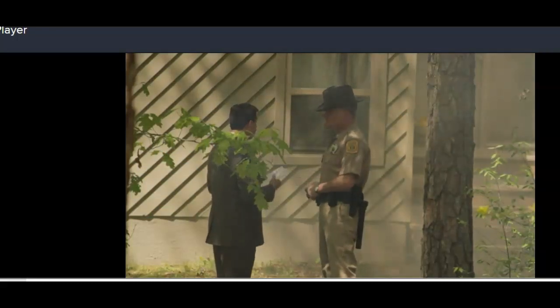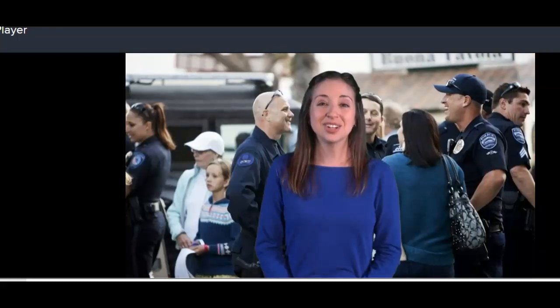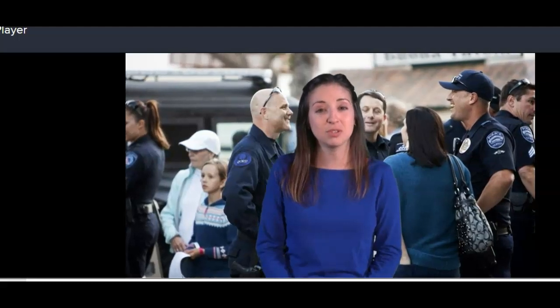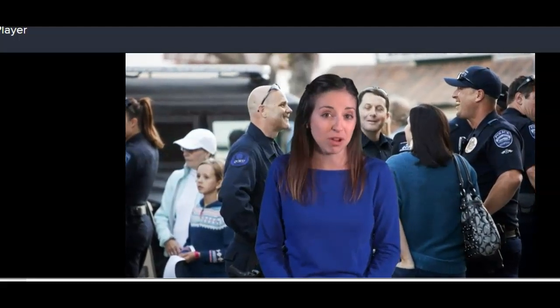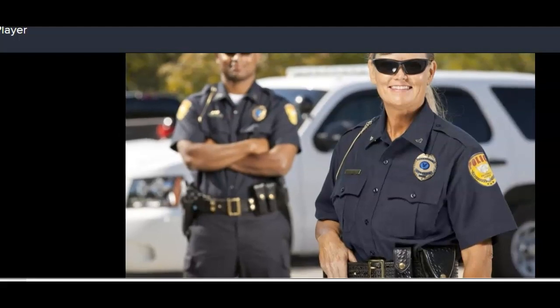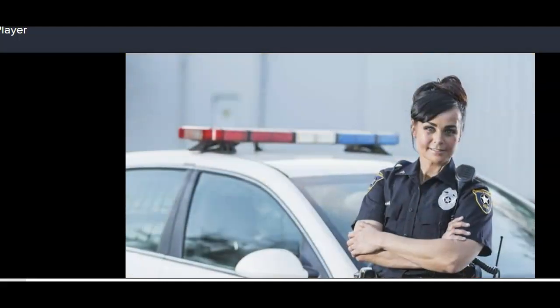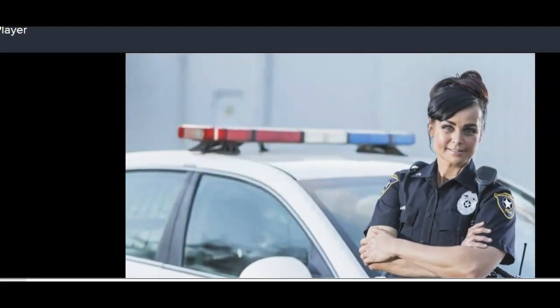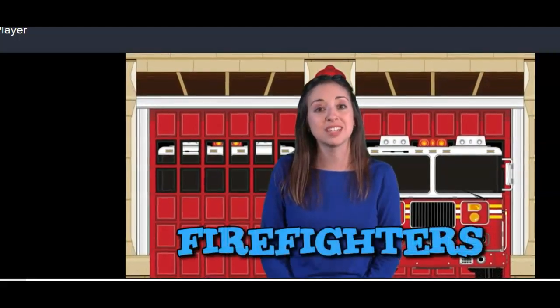Police officers are like the caretakers of the community. They talk to many community members in order to build good relationships and solve problems. They wear special uniforms and drive special cars, so people in the community know who they are. Firefighters also help keep the community safe.